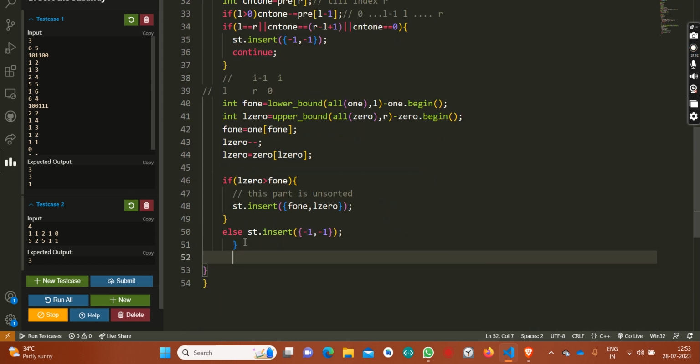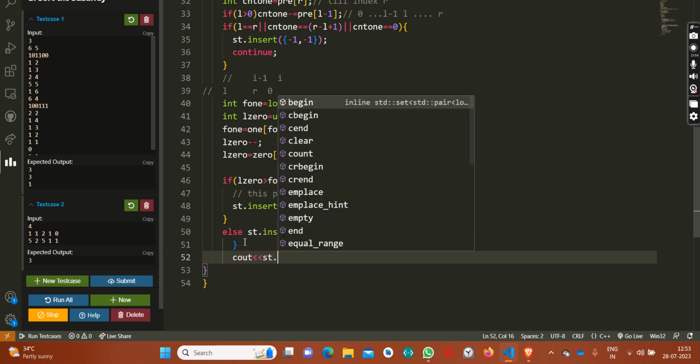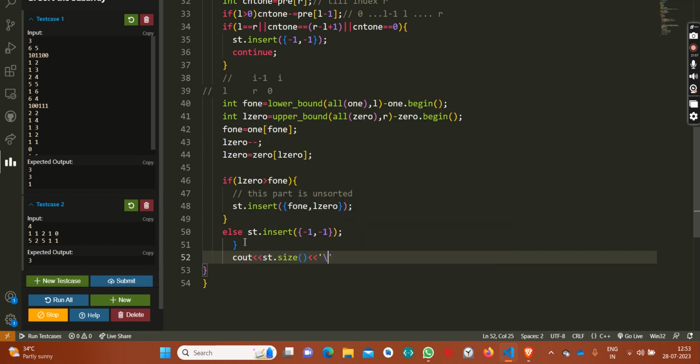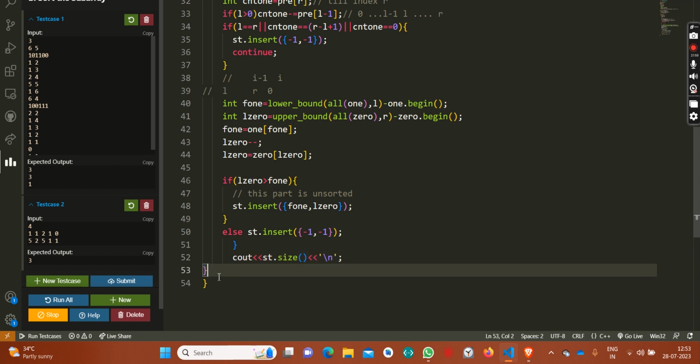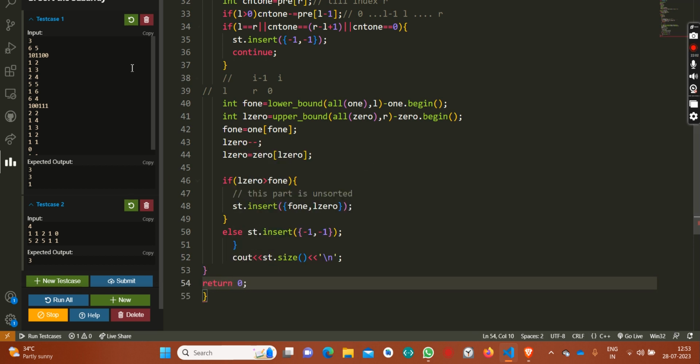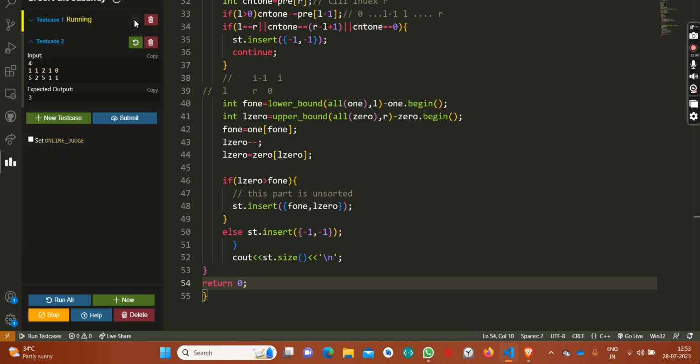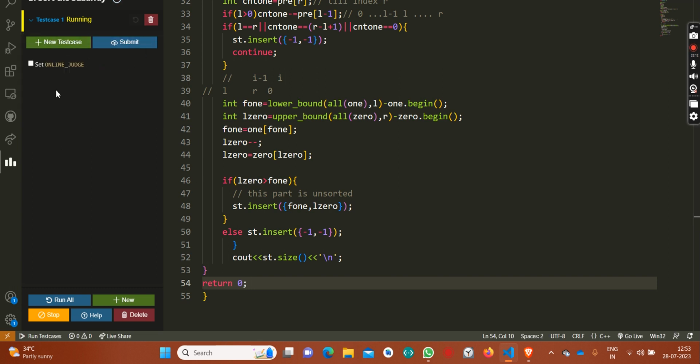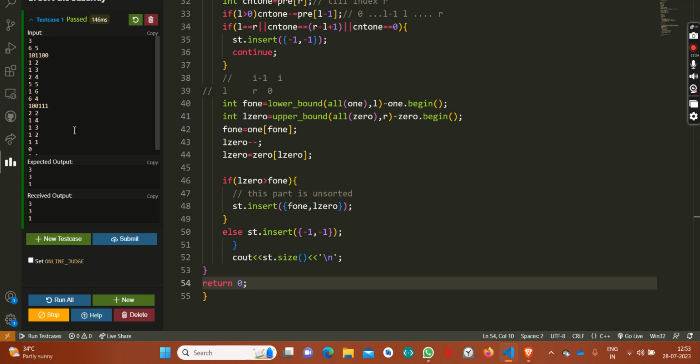After coming out of this, I would just print st.size. Let's see whether it is running fine or not. You can see here that it has been passed. So yeah, that's all about the solution. Thank you.